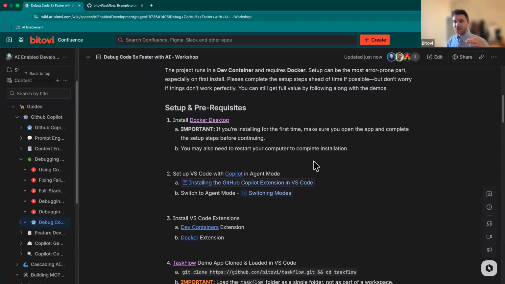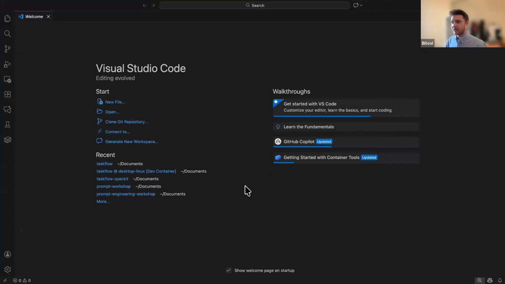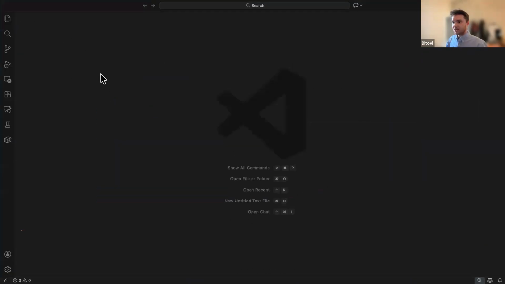So once Docker is set up, hopefully you already have it set up, then we're going to make sure that VS Code and Copilot is set up. I have VS Code open over here, and this is where we're going to be doing all of our programming from. In VS Code, we can integrate with GitHub Copilot. GitHub Copilot will run inside of VS Code, and then it can modify and look through all our files and do all of that stuff.